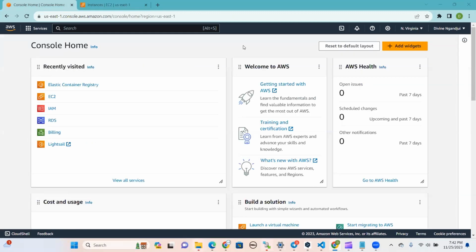Hey guys, in today's video, we're gonna talk about how to build a Docker image and push it to ECR. So that is gonna be our main focus. And before doing that, you need to make sure to have an AWS account because that's where we're gonna work.